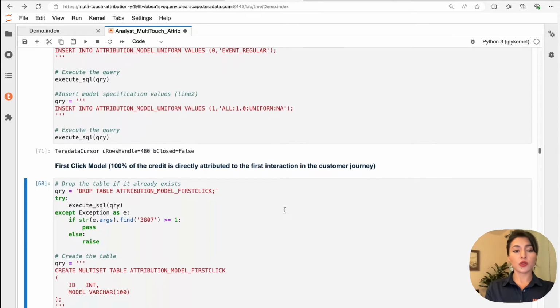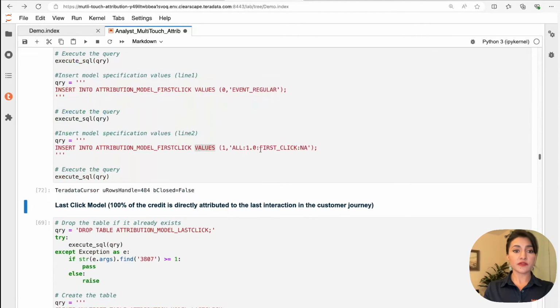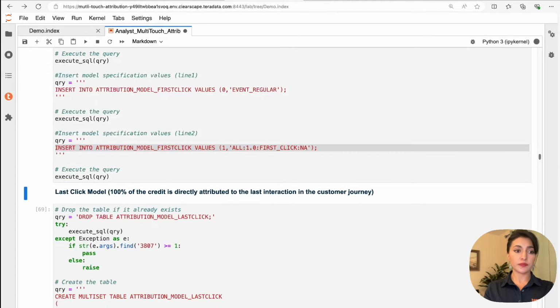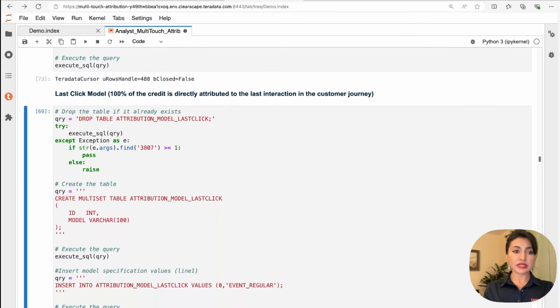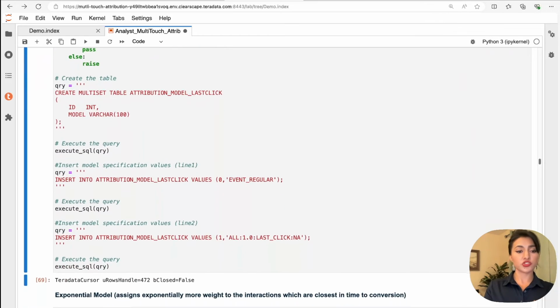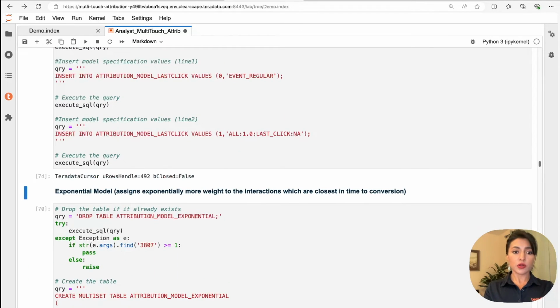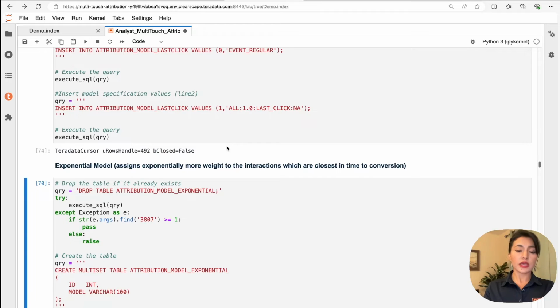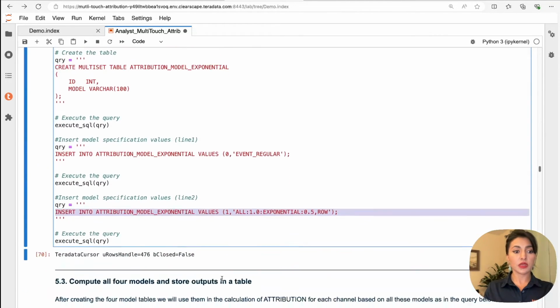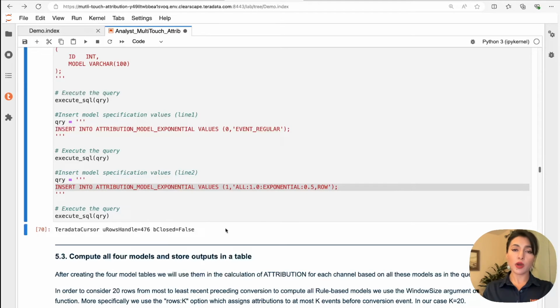Our first click model will apply 100% of the credit to the first click in the user's journey. And our last click model will apply 100% of the credit to the last interaction in the customer journey. Our exponential model will assign more weight exponentially to the interactions which are closest in time to conversion. Now that we have built our 4 model specification tables, we are ready to perform the computation using our attribution function and store our outputs in a table.